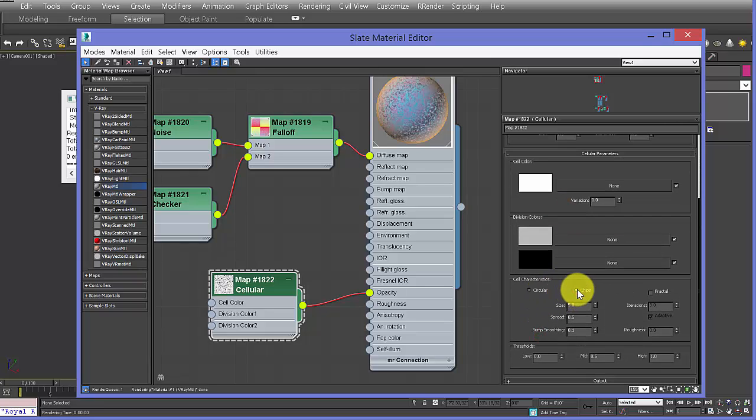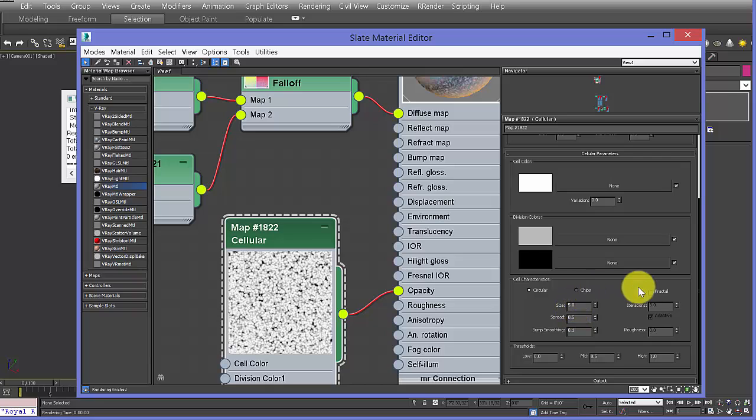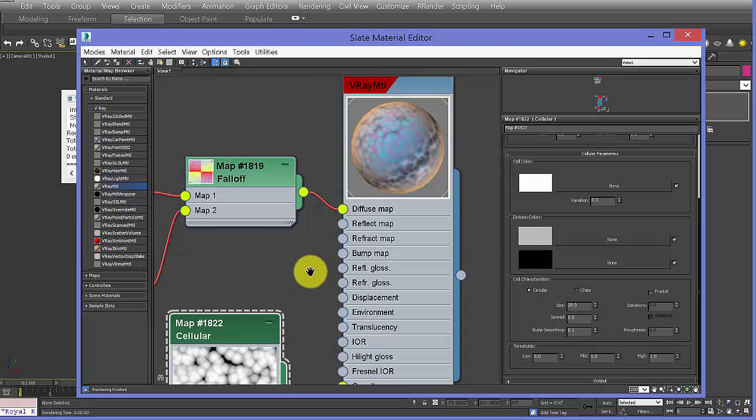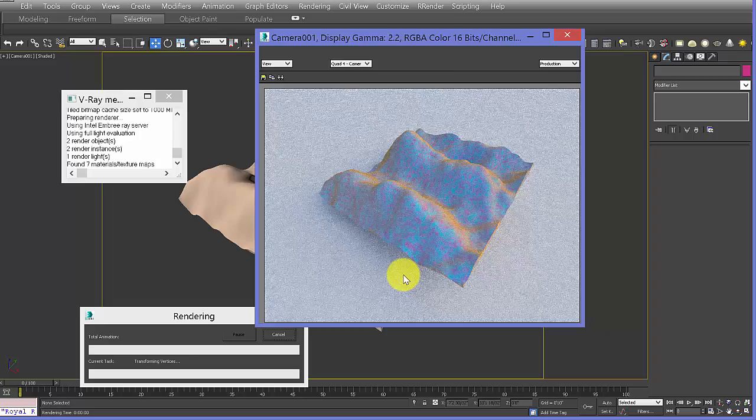Also, if you go down a little bit, you can change the type of cellular characteristics. So you can double click on this to see what's happening. If I change it to fractal, it becomes a little different. I can also increase the size of these. So if I make it 20, it's going to be quite a bit bigger. And you can see how that affects the transparency of this. So let's go ahead and render that again.